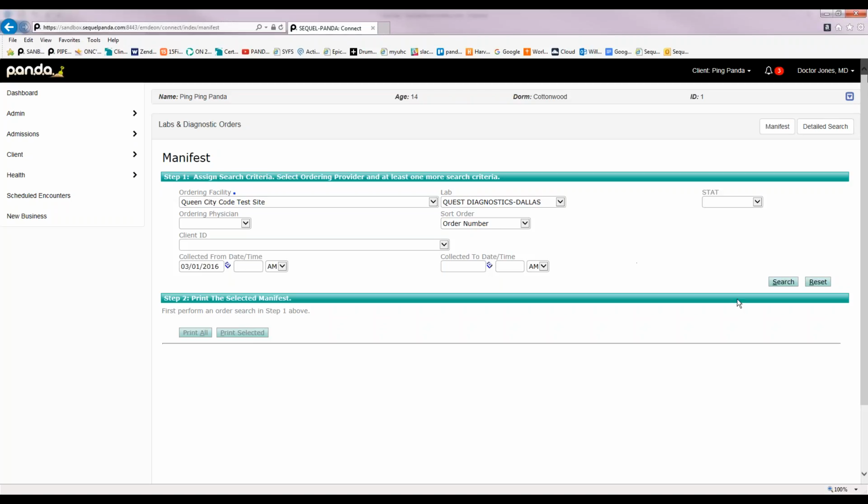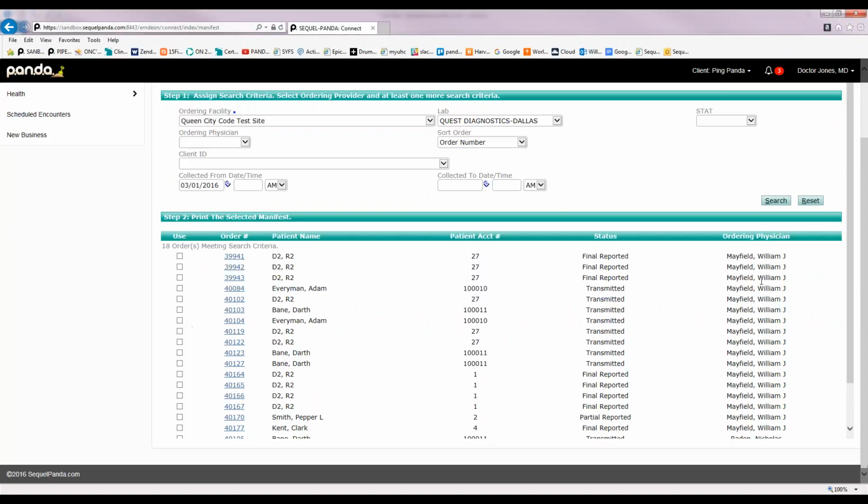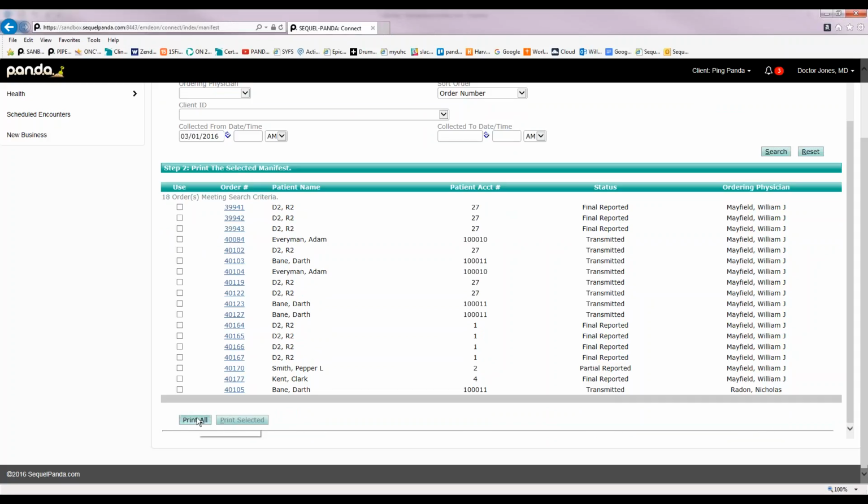So that's all the information that I need. So I'm going to go ahead and hit search. And I got a lot of labs in here. So all labs meeting this criteria that you have set forth are going to appear in a list at the bottom of the screen. You can print all.